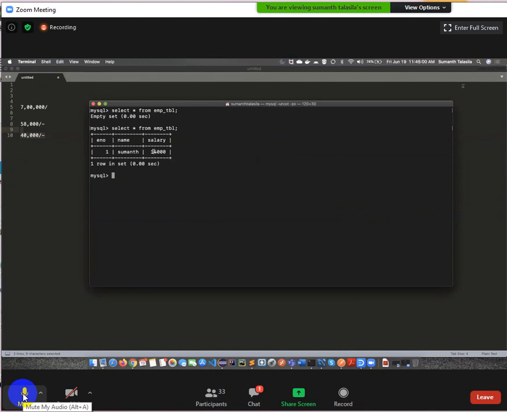1, Sumant, why is 14,000 stored? Net salary, we calculated it in the service layer. Correct. Tomorrow the client will ask you to change the business logic. Where to change it? Only the service class. Are we clear? Yes, sir.